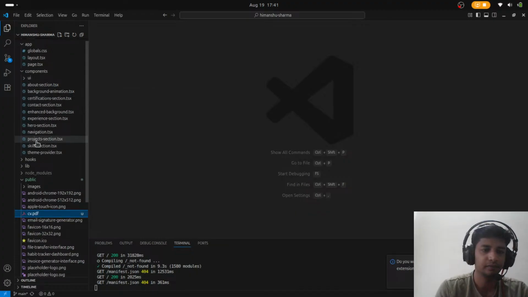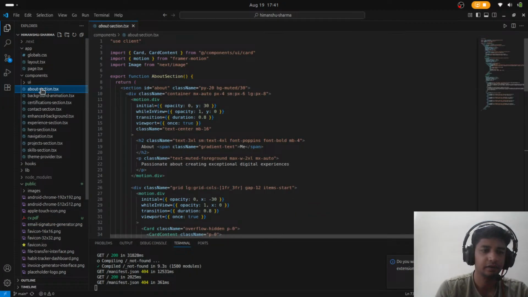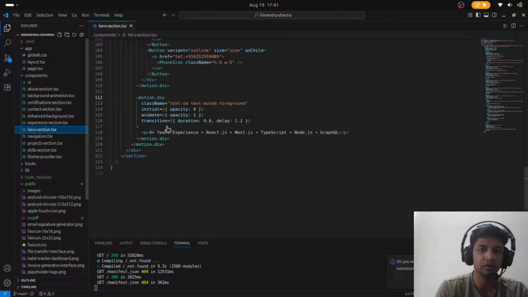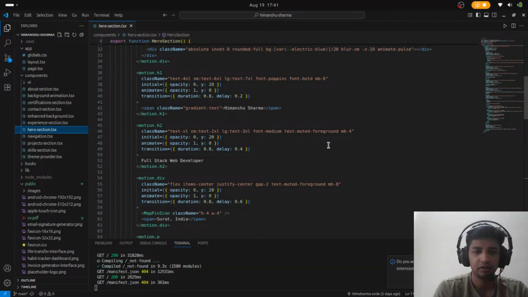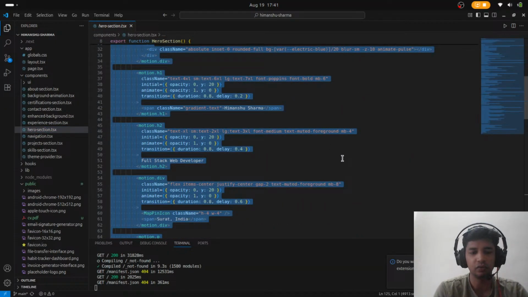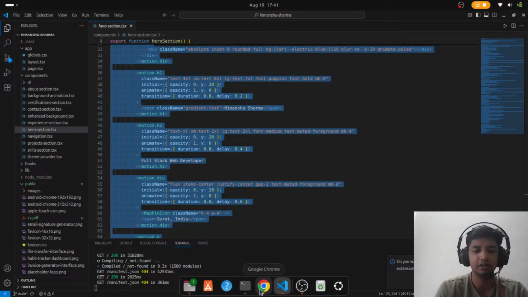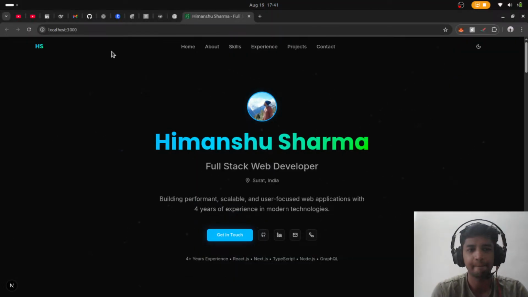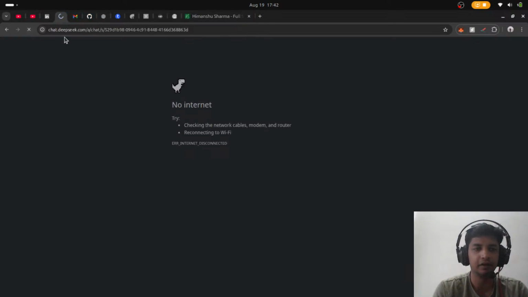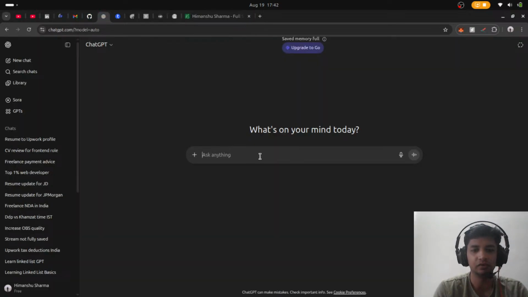Now in my hero section, let's just take this whole component, and should I ask ChatGPT or DeepSeek? Let's ask both of them. So first ChatGPT.